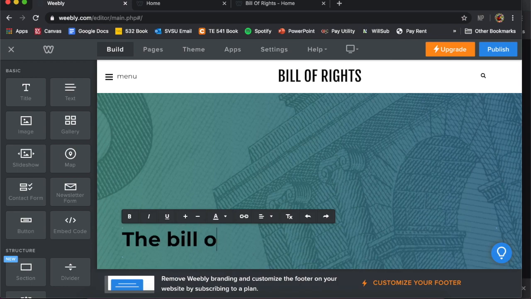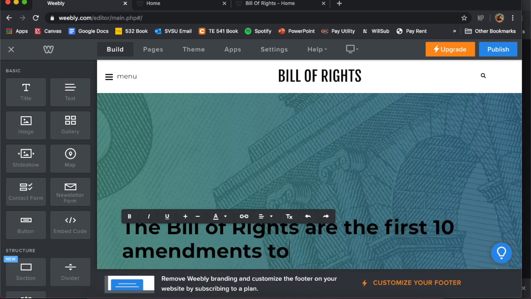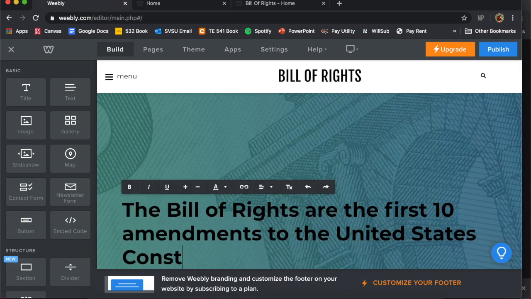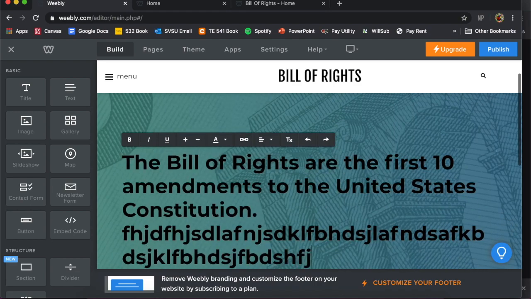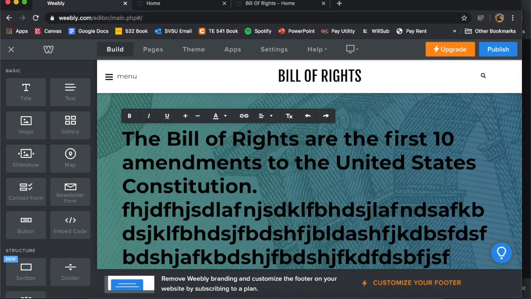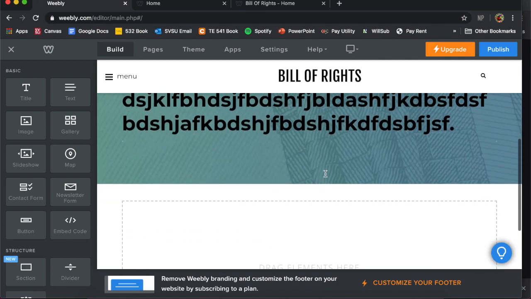The Bill of... let's use proper grammar. The Bill of Rights are the first 10 amendments to the United States Constitution. And then just whatever more info you guys can think of about it. A few sentences will suffice here, and then you can include something, whatever you feel. So, that's pretty straightforward.